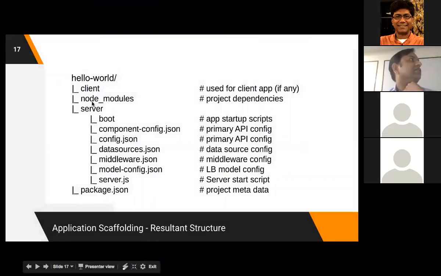So yeah, I just wanted to explain the structure here. So this is project metadata. This is server start script. You can anytime say here. And these all are configs, as you can see, API configs, and then data source config, middleware config. Like I've told you that you can create your own middleware and connect here, right? You can do that.